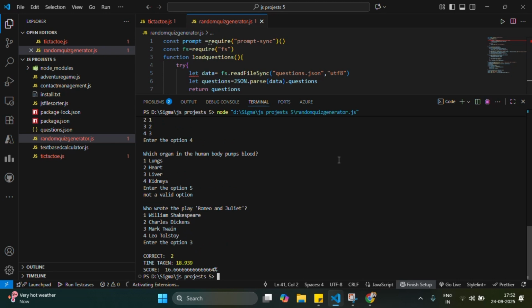So at the end, I gave 12 questions. I made two correct and I took 18.93 seconds. The score was this, and I got this much percentage. So here is what you can see with the random quiz generator.